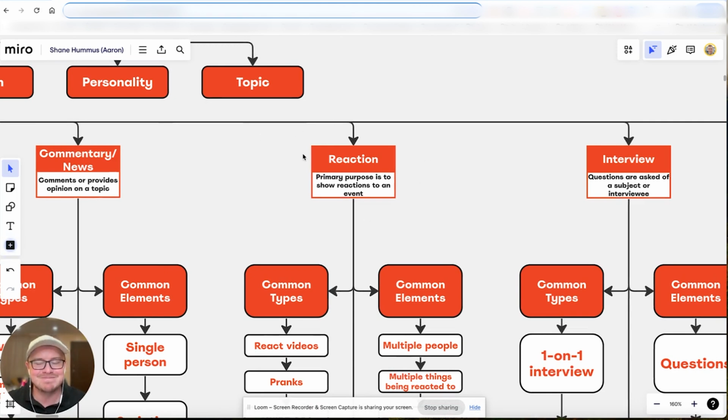Reaction content, not very good for making money, if I'm being honest, guys, because again, it's primarily entertainment.